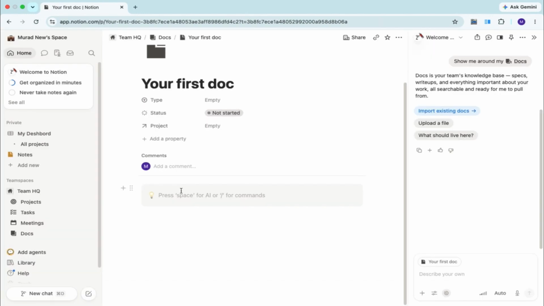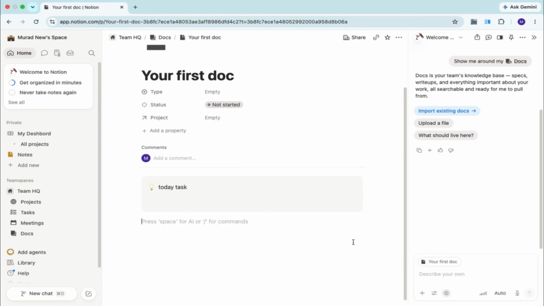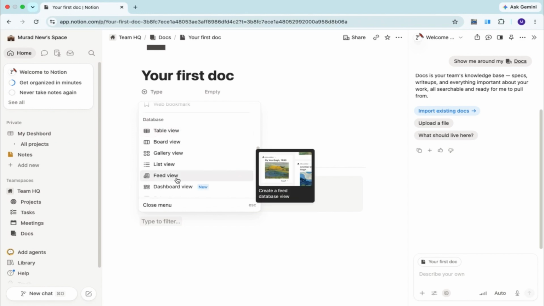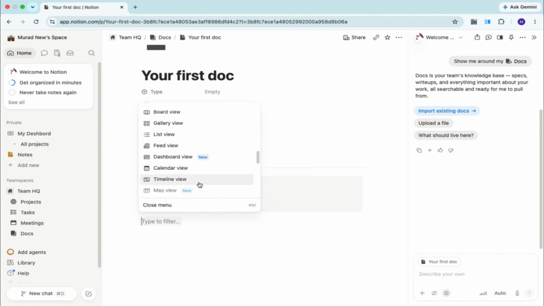Click anywhere on the blank page and start typing. You can write a simple heading like Today's Tasks. Then press Enter to create another block. To add different types of content, click the plus next to a block. Here you'll find options for text, headings, checkboxes, bullet points, images, tables, and much more. And this is where Notion starts getting really useful.